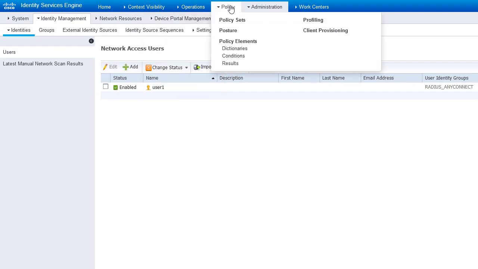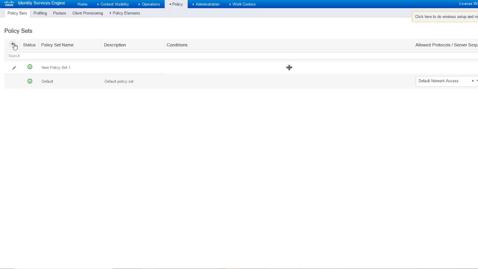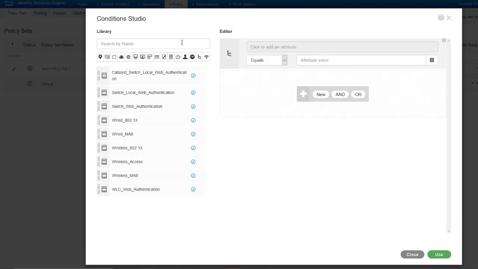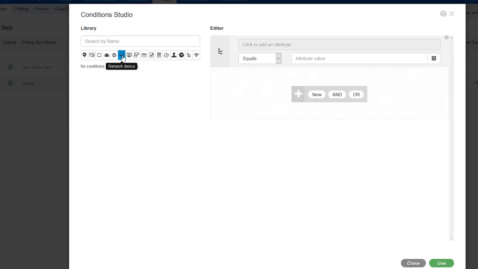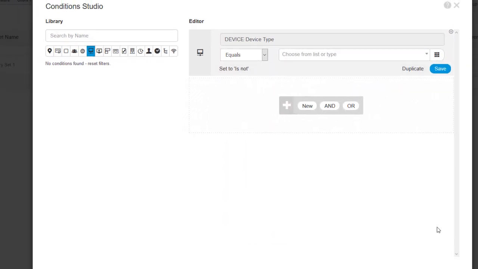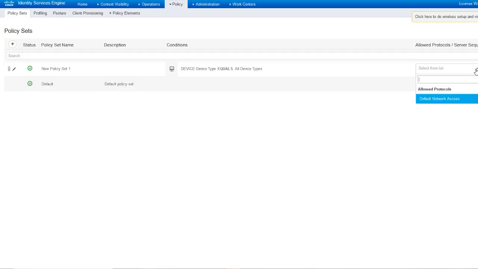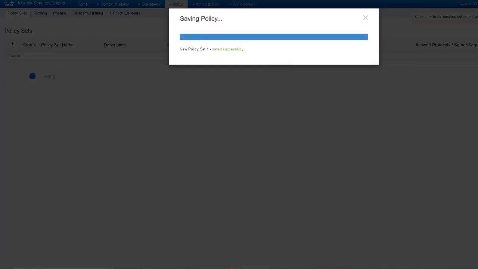Navigate to Policy, then Policy Sets to define a new policy set. Define a new condition to match any device type. Let's go ahead and configure ISE.